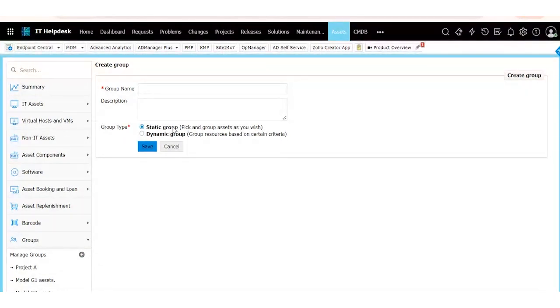A static group is where, for example, an organization is working on multiple projects and would like to allocate and manage assets for each project, right? Like project A, project B, and project C, there is no criteria for providing the assets to them. You will be providing 10 to 20 assets to project A, 10 to 20 assets to project B, and 10 to 20 assets for project C. There is no criteria. In that case, you can go with a static group.